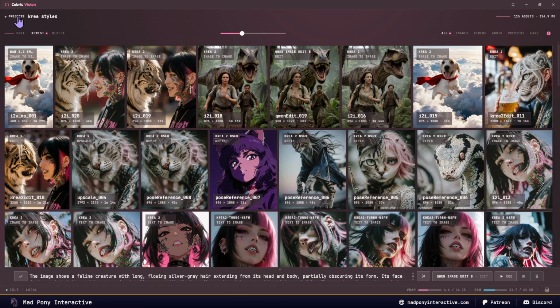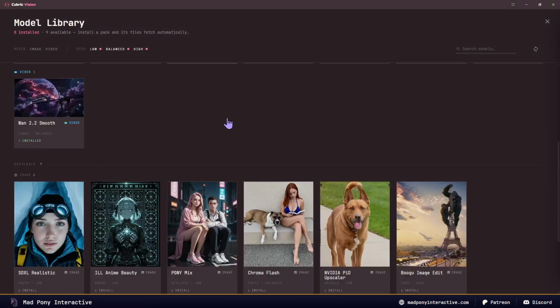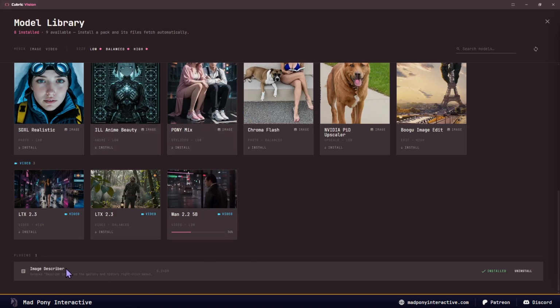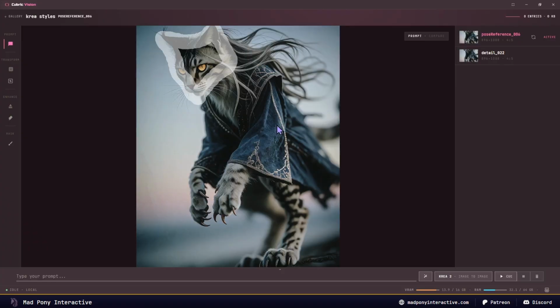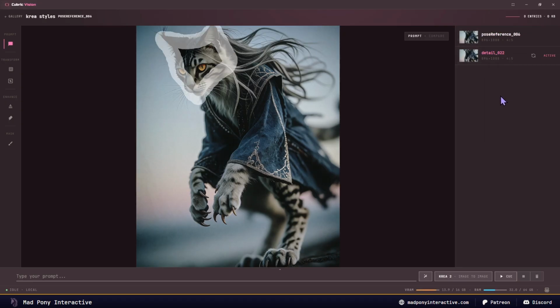Now, to make sure that this works, you either need Krea installed, or you can scroll down in the model library to plugins, and here you can install the image describer. The image workspace also has some new additions. For example, entries that have masks now allow you to copy the mask, go into another entry, and paste that mask. You can also download the mask and use it in Photoshop, for example.